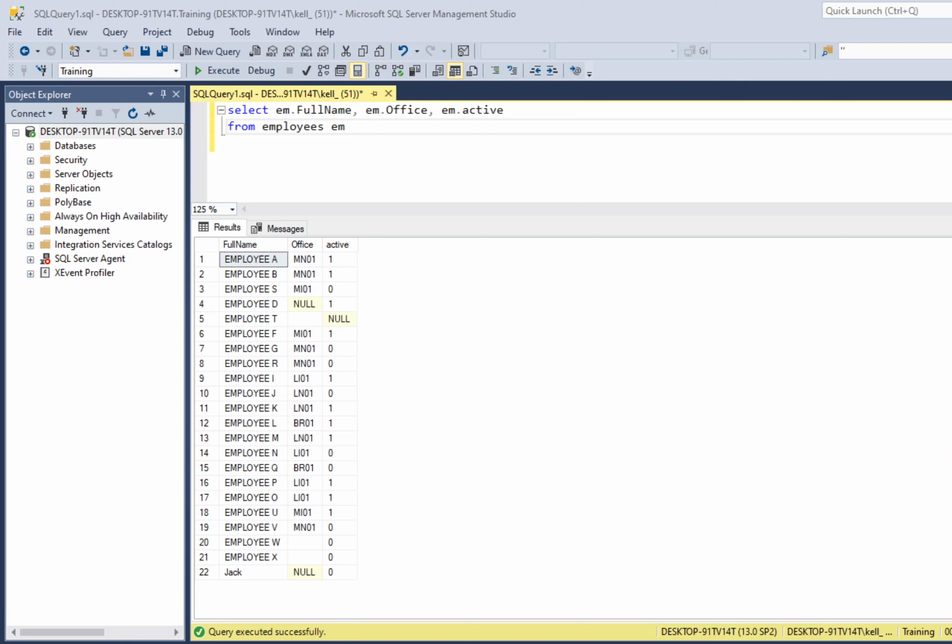Imagine I've got, on screen as an example, three separate columns getting returned: the full name, the office, and the active flag. Let's imagine I need to have those in one single column, maybe for some sort of download or file format requirement. In SQL, there are various ways of achieving the same thing, and I'm going to show you a couple of ways in this tutorial.